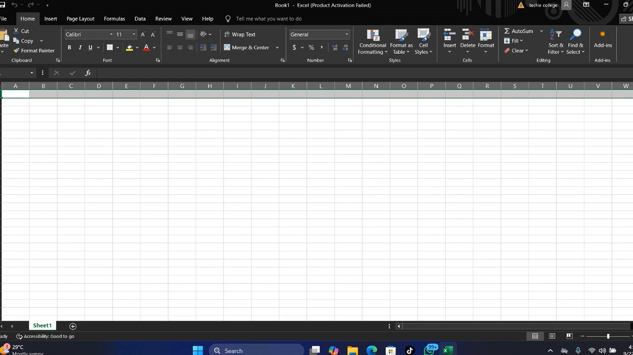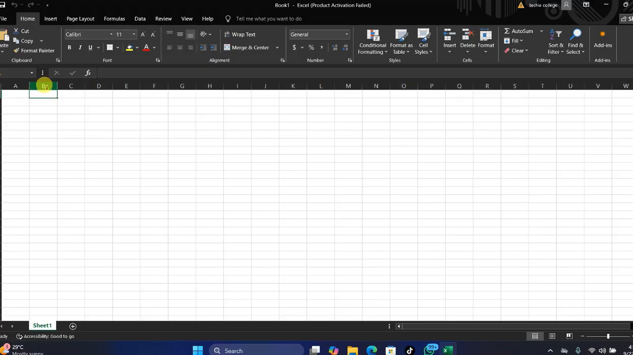Now, where a column and a row meet, then we have a cell. This is a column, this is a row. So where they meet is called a cell. So for example, click right here where column A and row 1 meet. This column A, this row 1, this is where they meet.